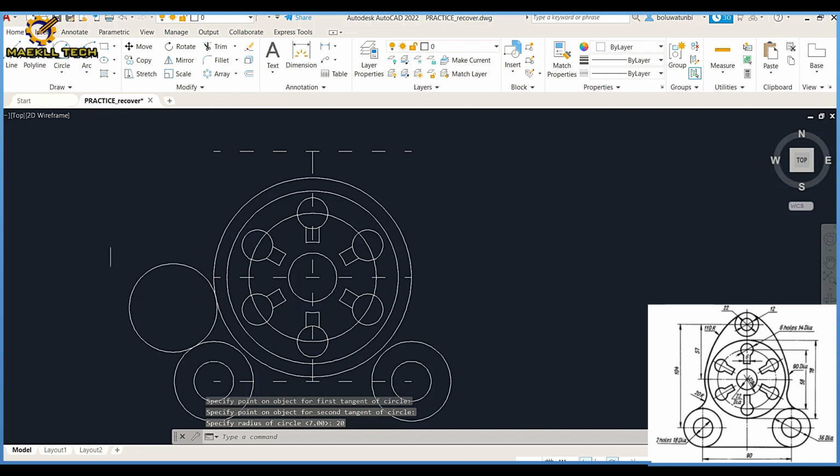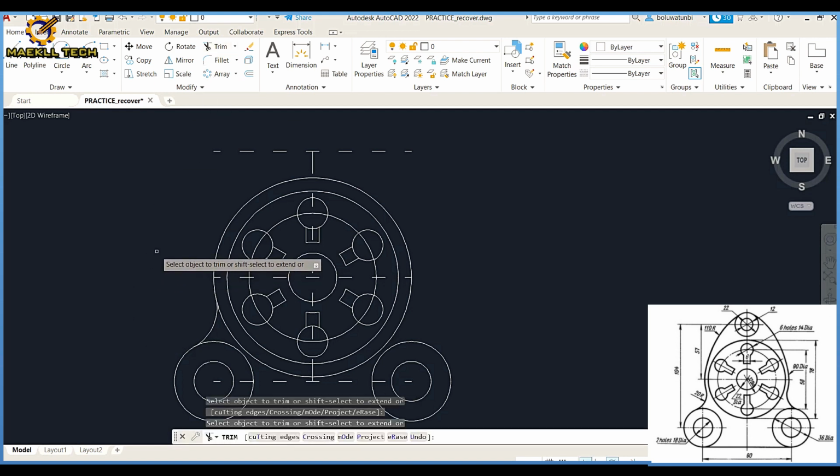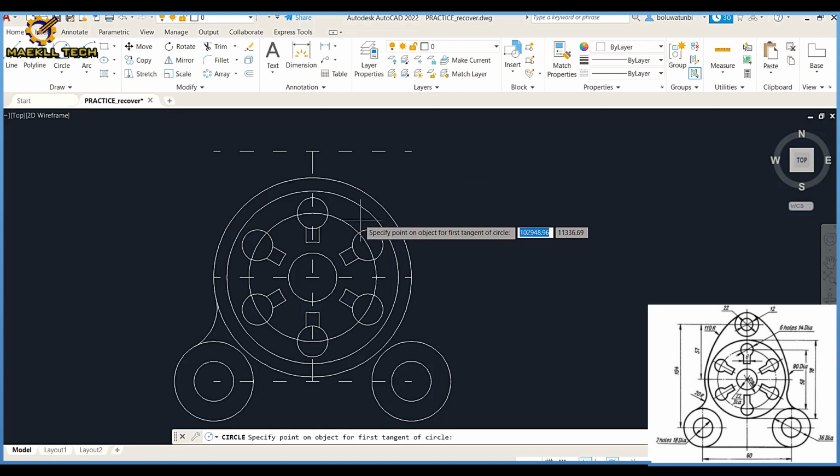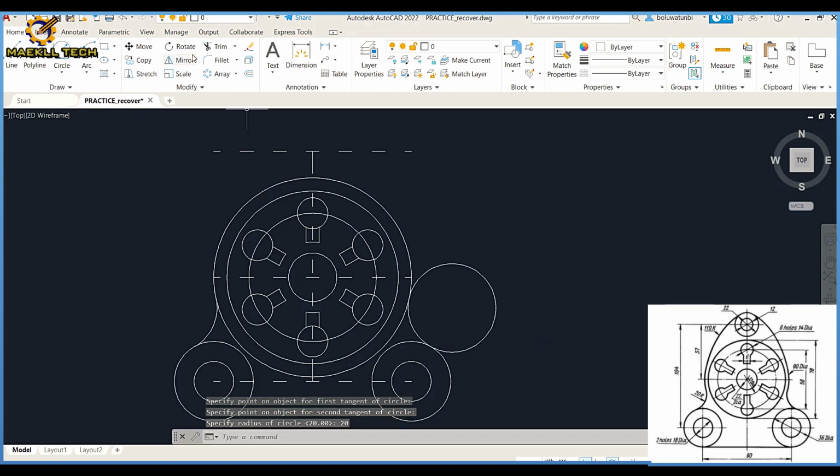Enter. So I use my trim. I trim this area off. Using my tan radius, I pick this area, I pick this area, then I insert 20, enter. So I pick my trim. With my trim, I remove this area also.